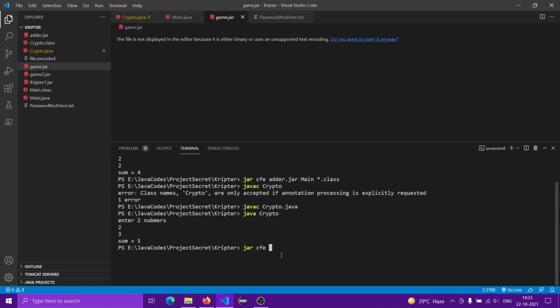It can be anything. So just let me put addition app.jar. Okay, not .java, .jar. It is a jar file. Addition app.jar is the name of my jar file. And I want to keep the main, like the starting point for this jar file, so it is the main class, not the crypto.java.